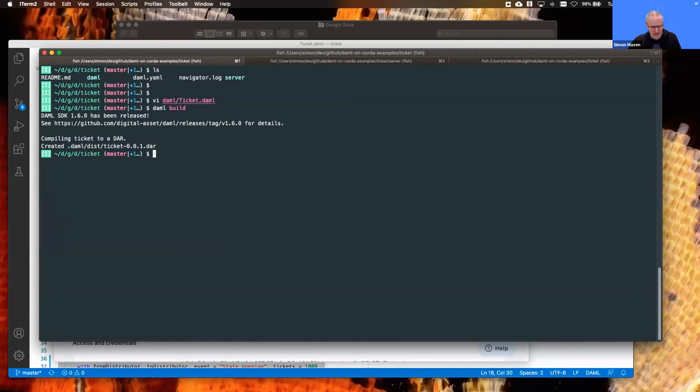And that's constructed a jar file, which is an application archive. Now, DAML on Corda nodes can run any type of archive. That's how, to some extent, DAML gets its portability. So let's upload this archive.